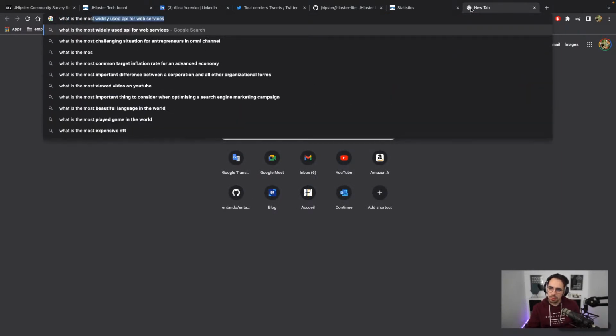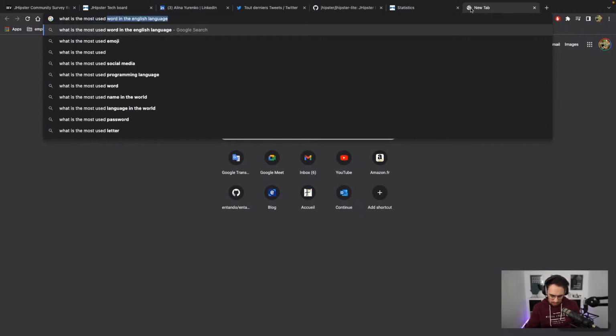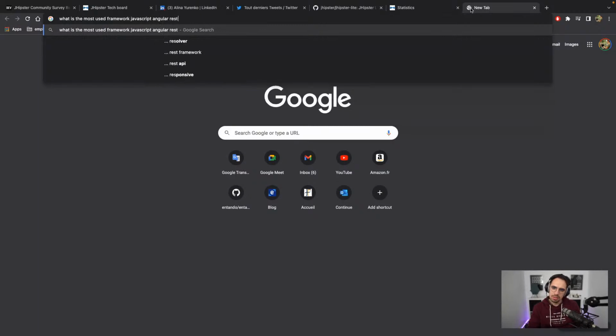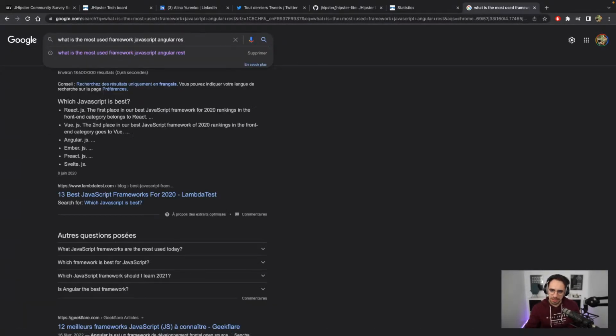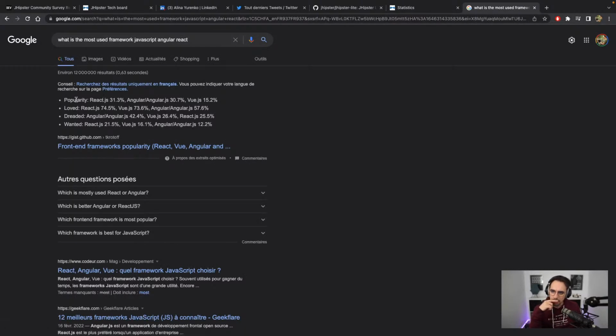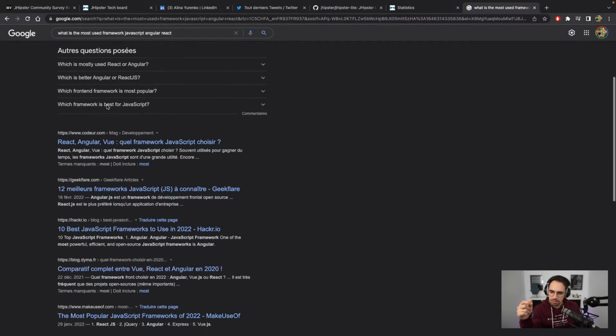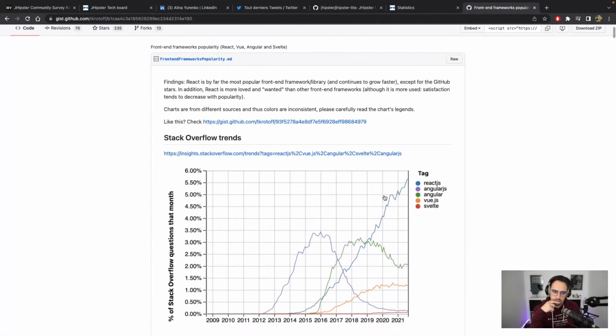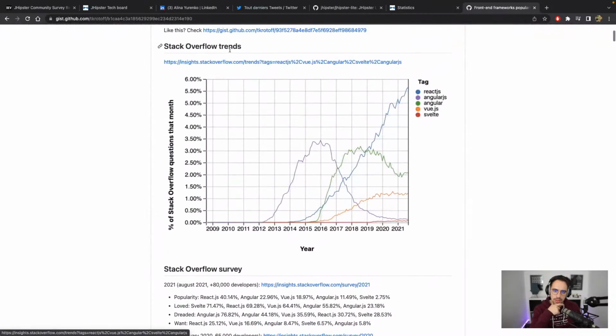Let's say, what is the most used JavaScript framework. No, not REST, React. The question is not to find the best, but the popularity. Yeah, popularity. I don't know what website that is, by the way. Yeah, Stack Overflow Trends, so it could be. Yeah, we can see that. Question that month.